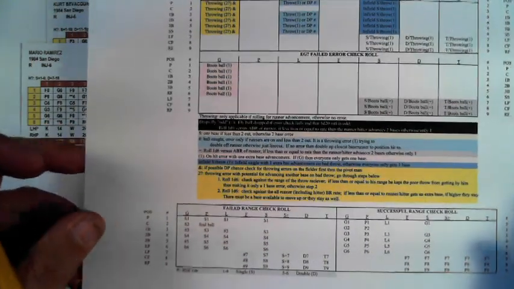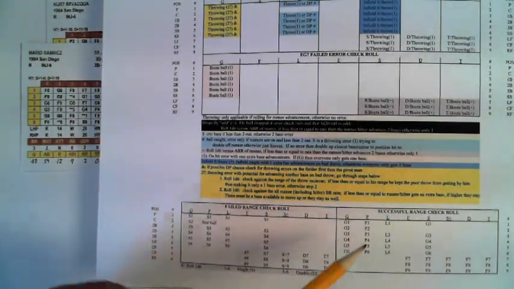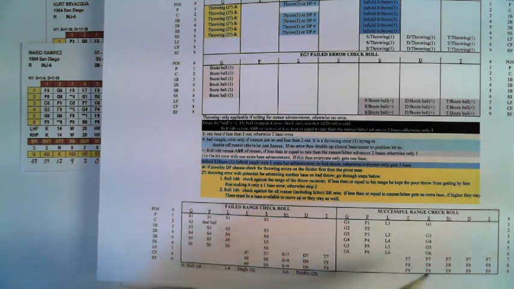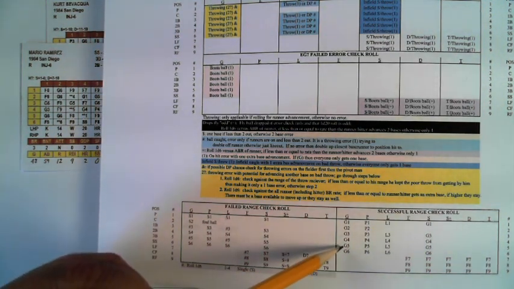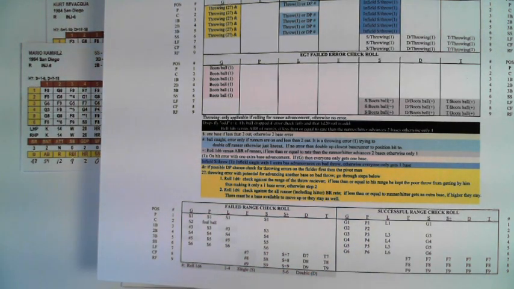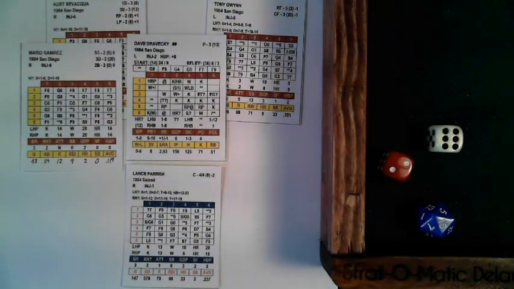If it is a failed, that's if it is a successful range check roll. You're going to look right over here. Again, ground ball to third base. It's going to be a G5. You're changing it to a G5. So you're changing a single to a ground ball. Or with a failed range check, you can change a ground ball to a base hit. So that is the range checks.